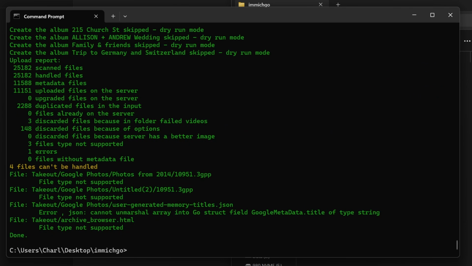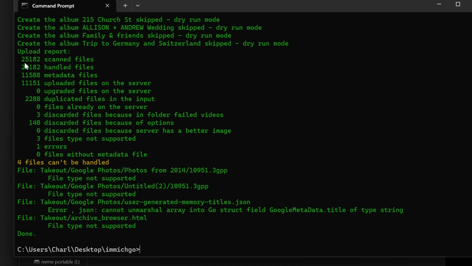It's going to connect to the server, make sure that it can connect, and then do a dry run. Here we have 25,000 files, 11,000 metadata. They would all get uploaded. And then we'd have 148 discarded because of options selected, which is, I think, duplicates. And then we have three that are file types not supported, which are 3GPP. I'm not worried about just three photos not making it.